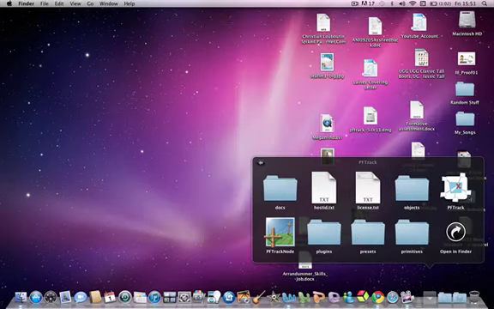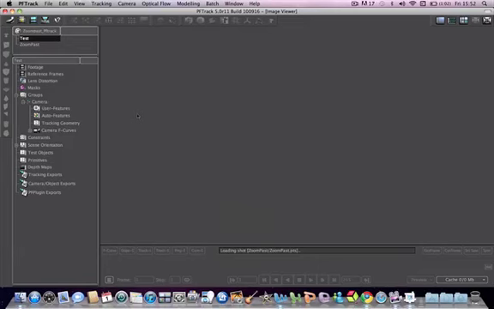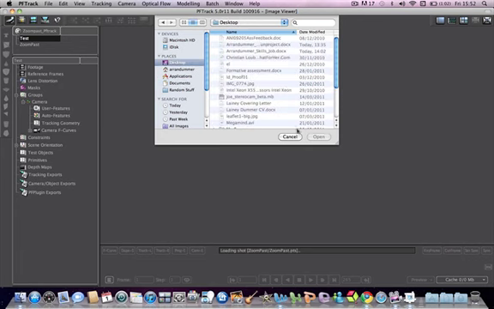Tutorial on tracking in PFTrack and exporting into Maya, so you can add 3D objects into videos. If you click on new project and send it, I'm going to put it on the desktop.